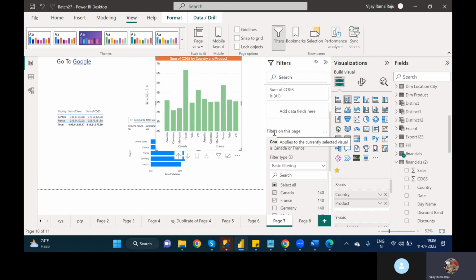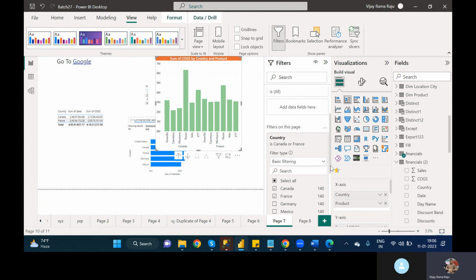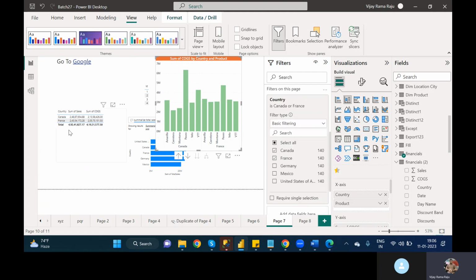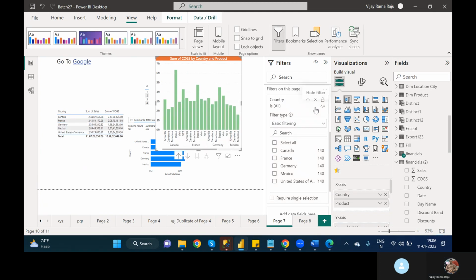Okay, when you apply the filter on this page, what will happen? In this particular page, whatever different visuals you are using, the filter is applied to all of them. See here, what filter is applied? Canada and France. Those are the only values shown here. If you want to clear that, clear it. When you clear it, automatically all the filters are cleared.